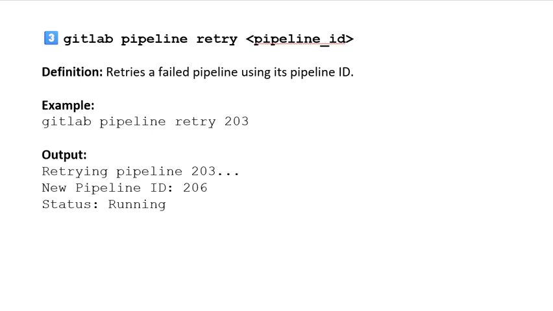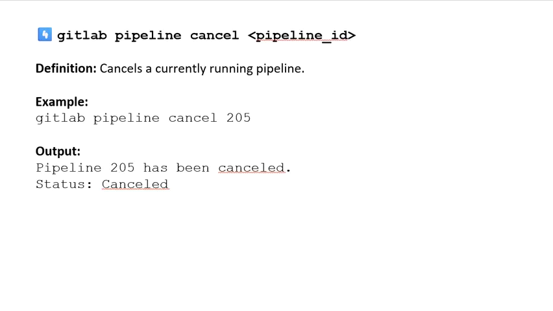And fourth is gitlab pipelines cancel with the pipeline ID, and the definition is: cancel the currently running pipeline. The example is gitlab pipelines cancel 205. So the output is: pipeline 205 has been cancelled, and the status is cancelled.